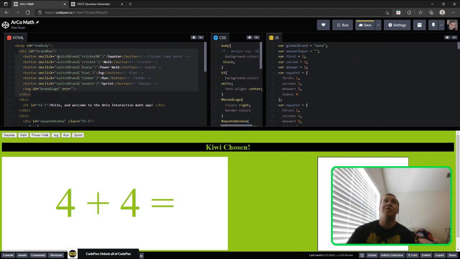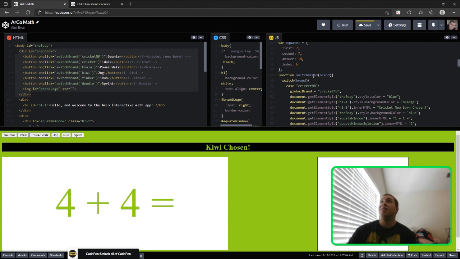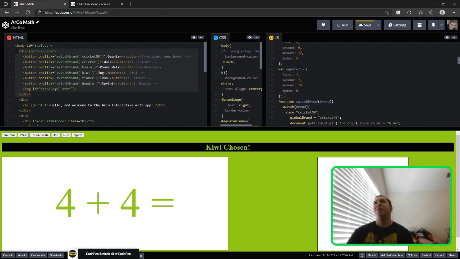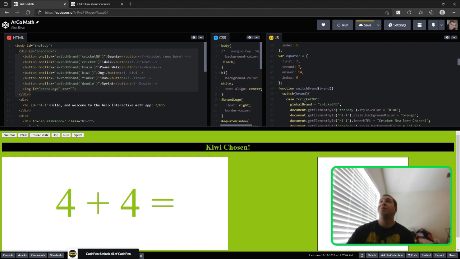So this calls switch brand. So I would look for the function. Oh wow. And even you need semicolons after the curly brackets. See, that's weird to me too. So this is an object, but you still need a curly bracket at the end. All right. Anyway, so I have switch brand. This function, this whole thing.